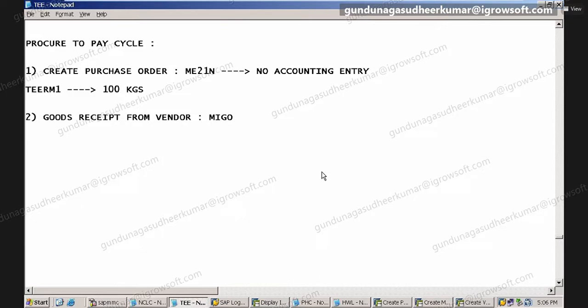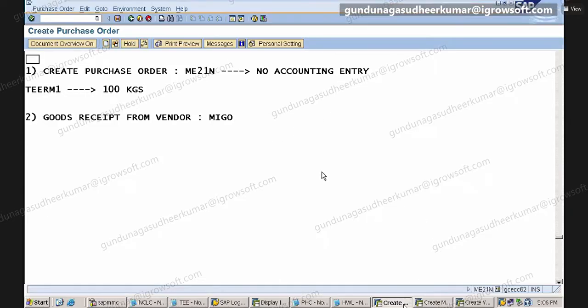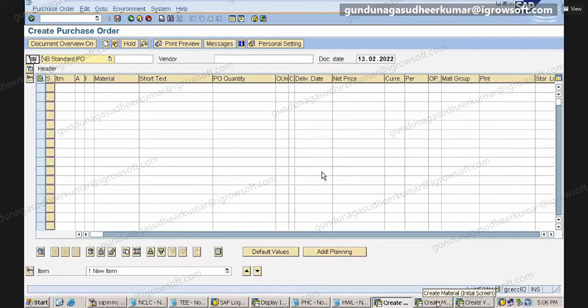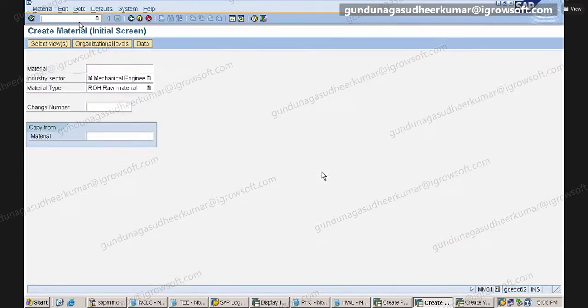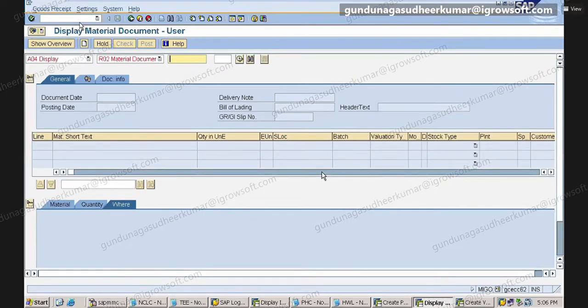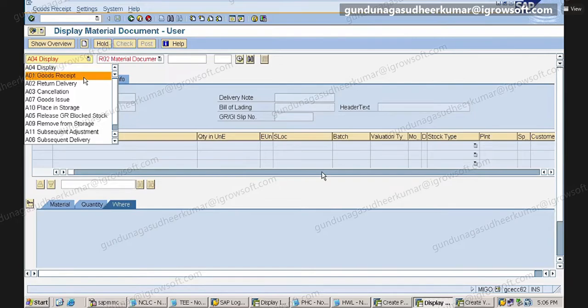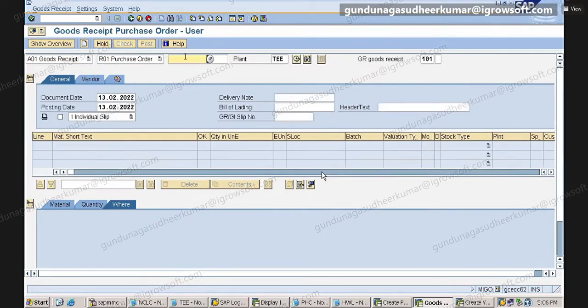So he is saying that for whatever was my purchase order, I have received the goods. We have created the purchase order already. So now you go like this, slash and Migo. The goods clerk will go to Migo and take the delivery of the goods. We are not taking display, we are doing the goods receipt. From here we will take the purchase order. What was the number? 245?